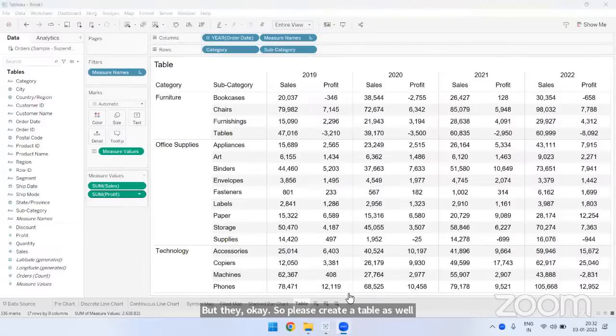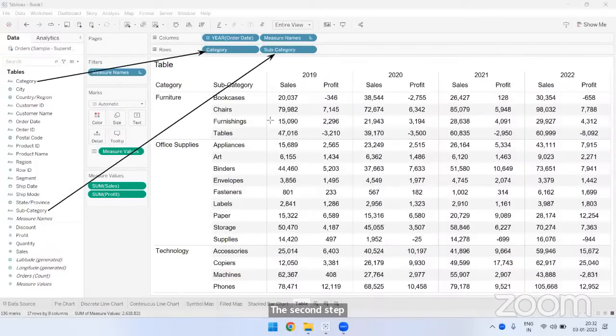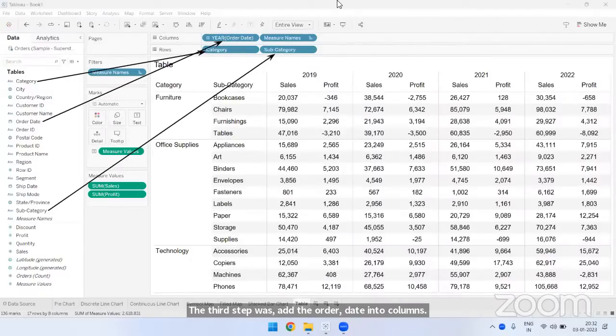Yes. So the first step was to add category into rows. The second step was add the subcategory into rows. The third step was add the order date into columns. The fourth step was, okay, you have to double click sales, you have to double click profit, and now your table will be created.